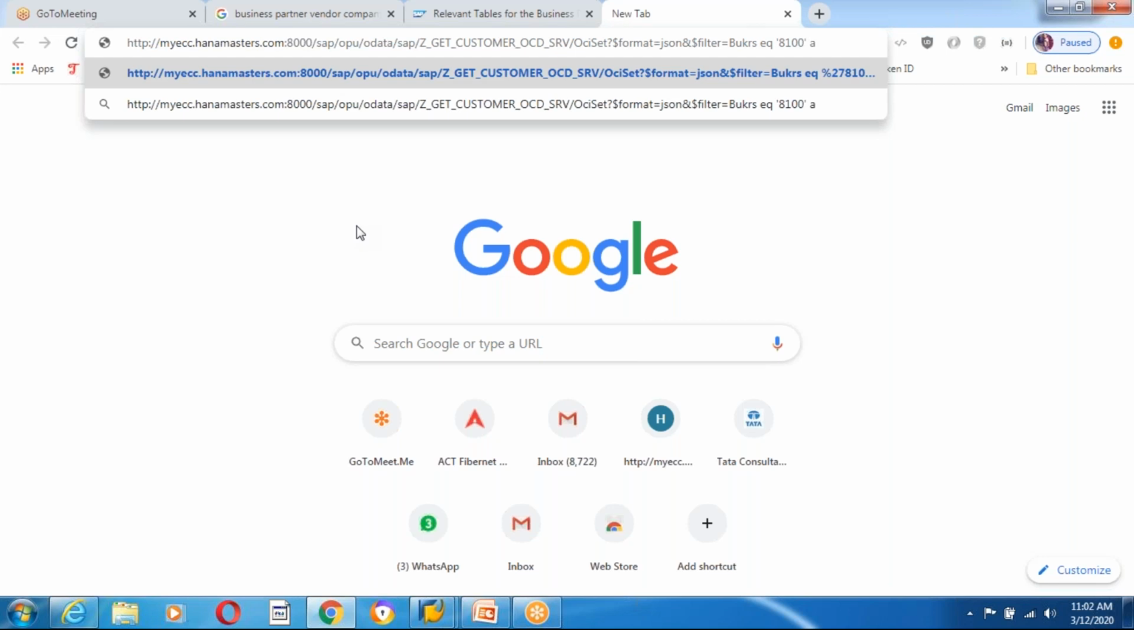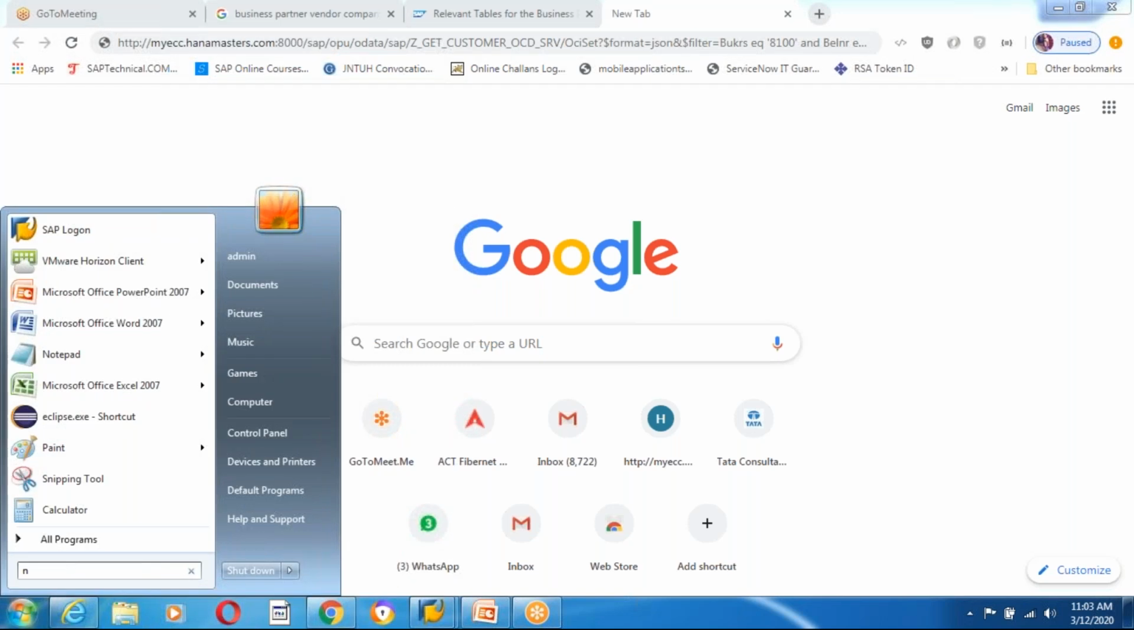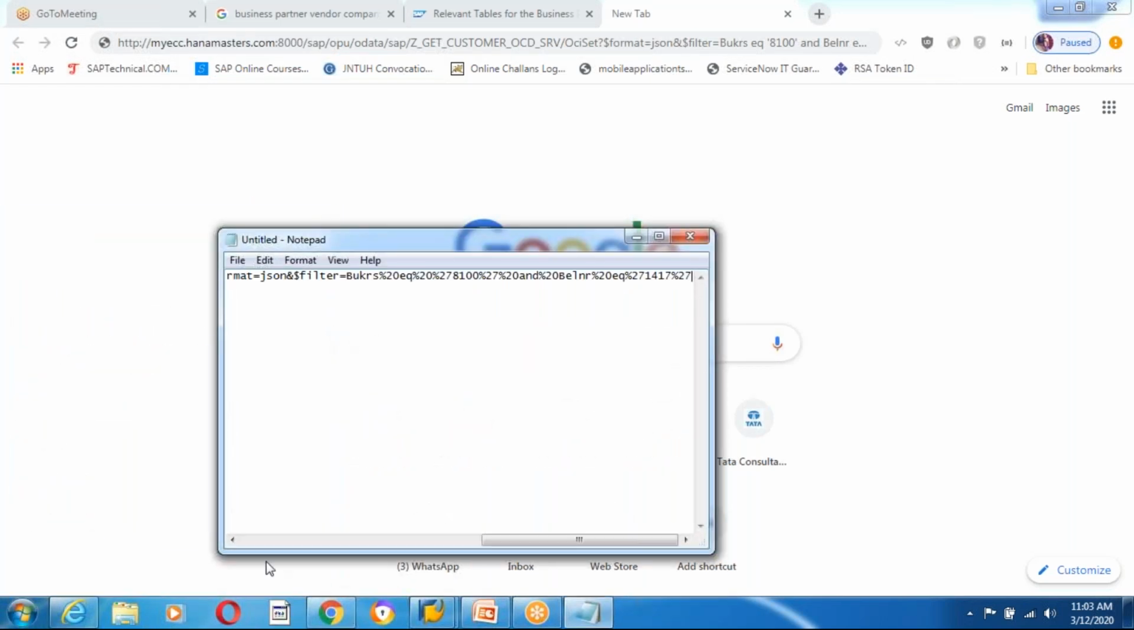Suppose if you have one more, I need to write and BELNR, which is equal to... space is not required, guys. Okay, which is equal to 14 17. In between we use 6 zeros. Okay, Control A, Control C. Maybe I will put it in the notepad. Control V.